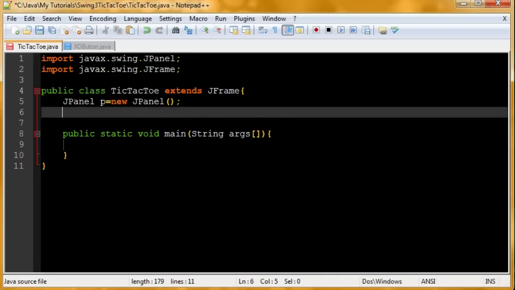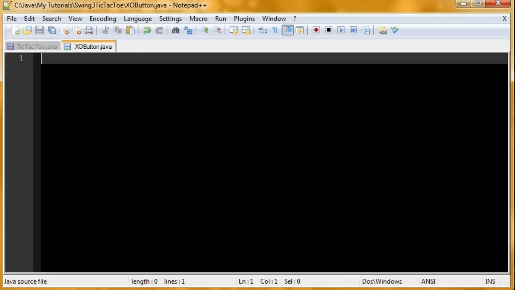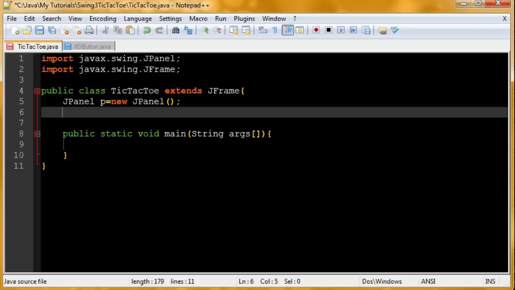Okay, so now we're going to go ahead and create our 9 buttons. It's not going to be the standard button. You might notice that I have an XO button class set up here. We're going to program that in a second, but for now, we're going to go ahead and make new objects of it. So, XOButton. This is going to store all of our buttons they interact with, and this is going to be an array because we're going to have 9 of them. So new XOButton, 9, because we're going to have 9 of them.